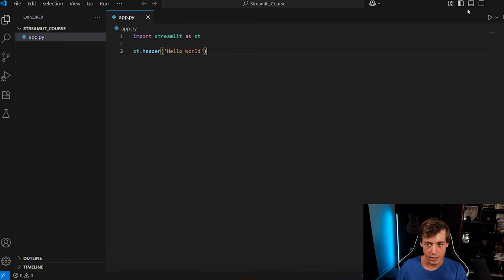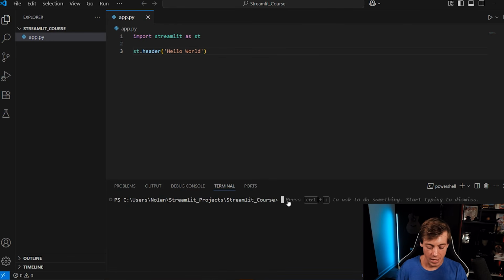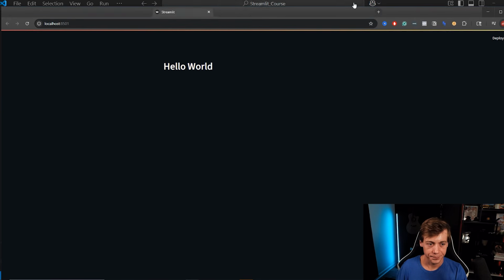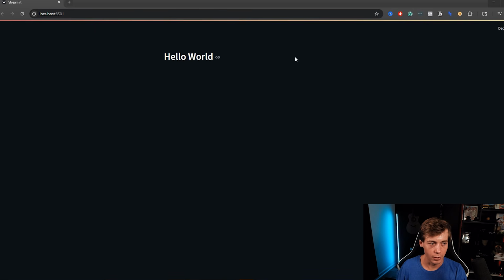And then what I'm going to do on here is just open up the panel and go to the terminal. And what I'm going to say is python -m, right? And again, you might not need that. I'm going to say streamlit run app.py, right? So this will run it, and you can say you can visit your Streamlit app in your browser. And if I go over here, right, you can see hello world has populated, right?